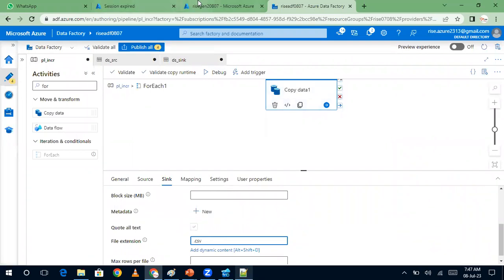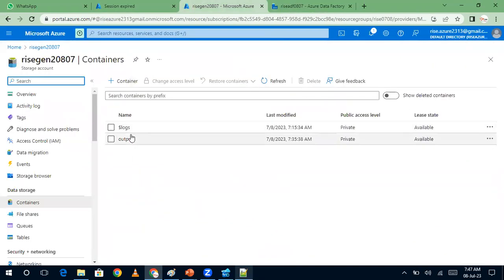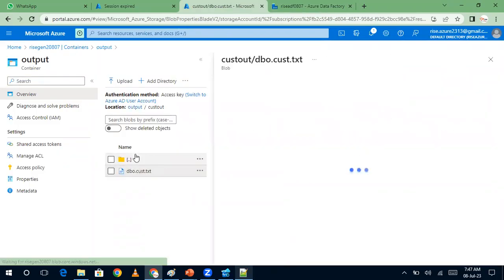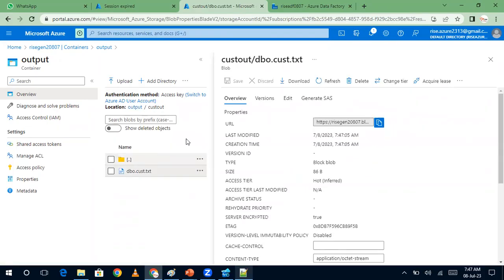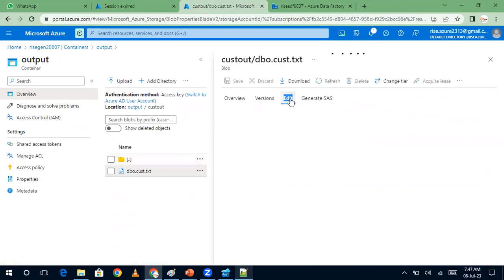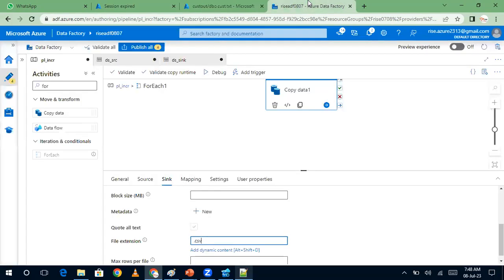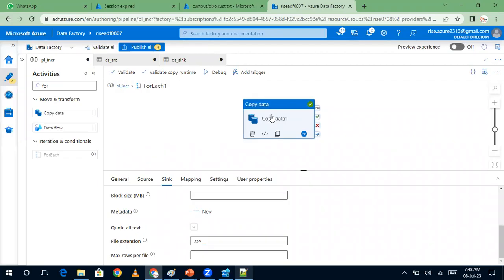Okay. Now, just to show you, inside the output, I should have 2 folders, cast out and sales out. In the cast out, how many values am I getting? 1, 2, 3. Correct? But if I run this pipeline again, will it change or will it bring the same values?